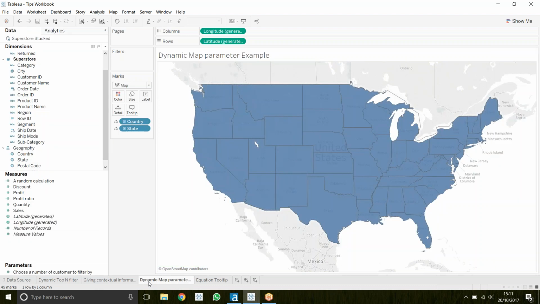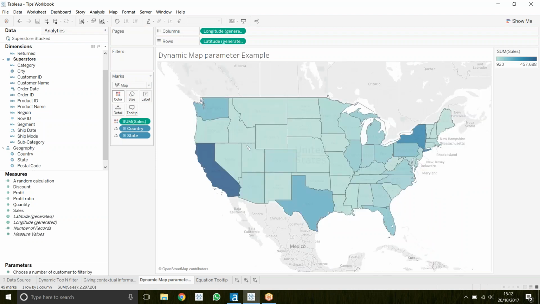Now, staying on the topic of maps, my third tip is also about showing data across, let's say, the United States in this case. So I could, of course, drag the sales to the map and display how sales have varied across space in the United States, across maybe the years we're looking at.